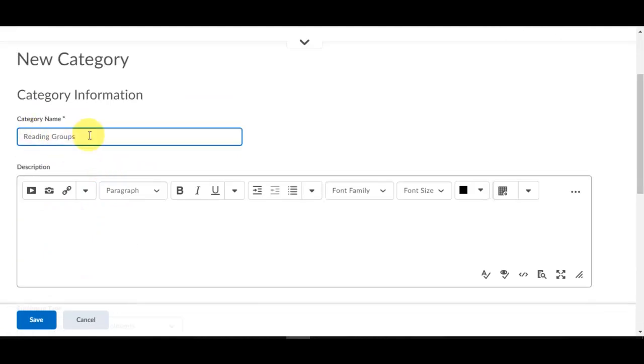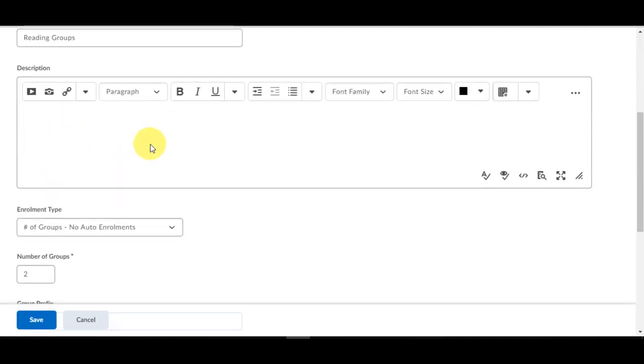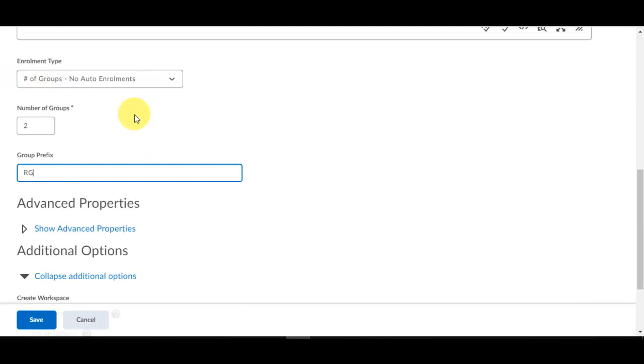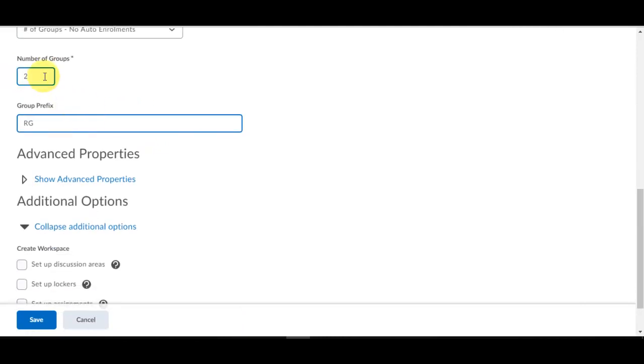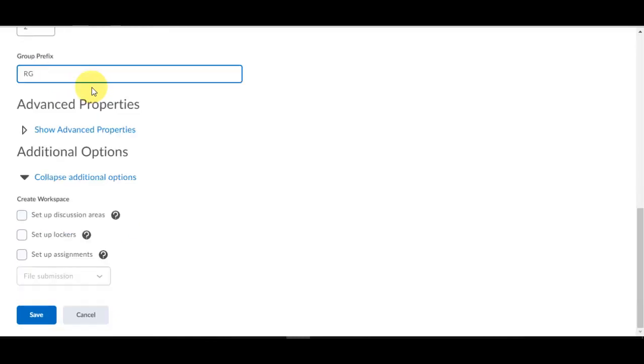That's it. So give it a name, put a description in if you want, choose number of groups, no auto enrollment. Pick a number of groups you want to make. It can be one, can be two, can be five. You can always come back later, and you don't have to fill them all either. And then we're going to go down and save right here.